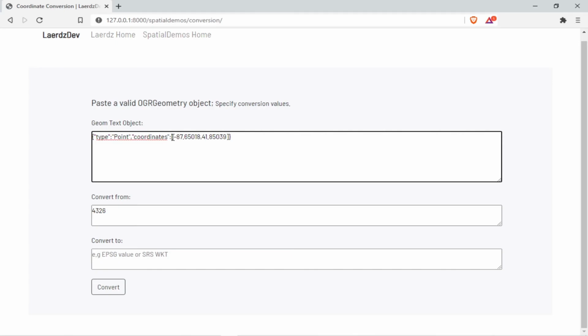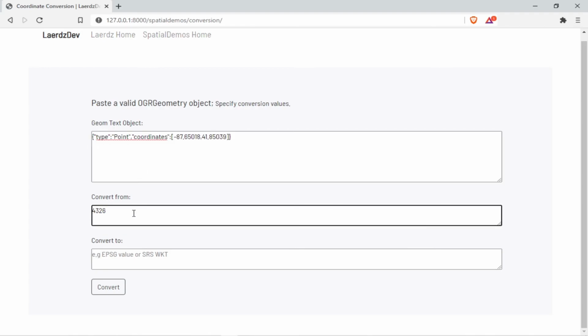Let's say this is the coordinate of a place in America, because I can see it's in the west, negative 87 degrees longitude. So we only want this section of it that has the geom attribute. And then this text field accepts, like I've indicated here, a numerical value that represents a coordinate and also a well-known text that represents that coordinate. Either of the two works just fine.